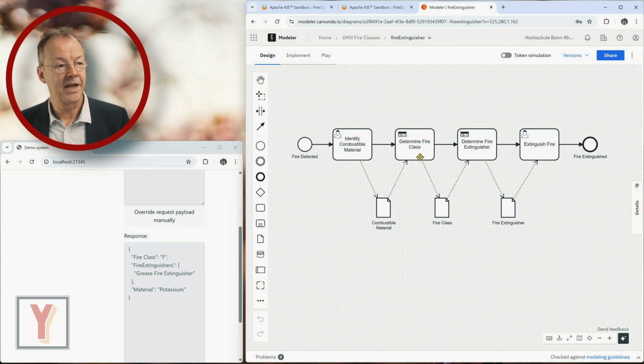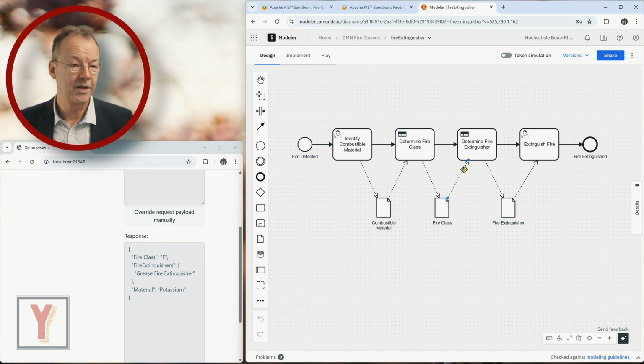So we can imagine that the workflow management system, if it's automated, will call this server and give it the combustible material and then get back the value, the fire class. And then the fire class goes on to the next task, which is again a business rule task, and it will determine the fire extinguishers we can use, and then we can finally extinguish the fire.